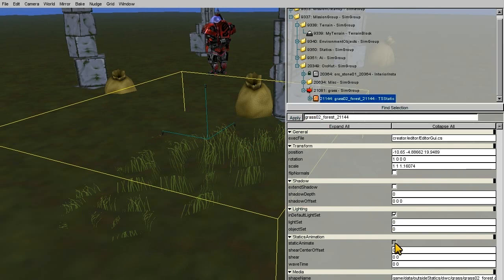I want my grass to waver in the wind, so I need to give it a static animate property. Under the grass's properties, I activate Static Animate and set the shear and wave time, and voila, my grass is moving.